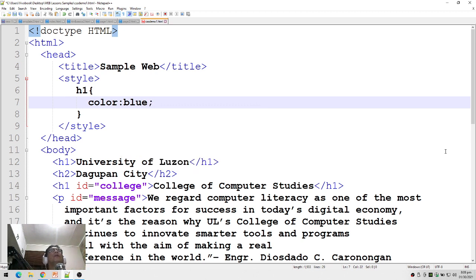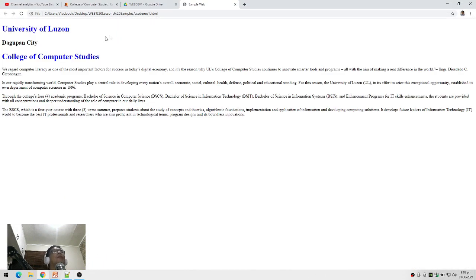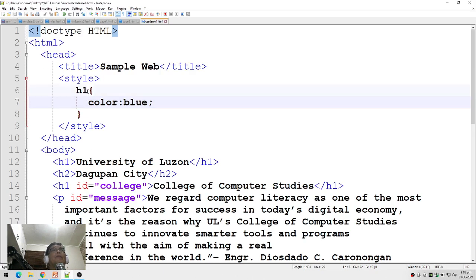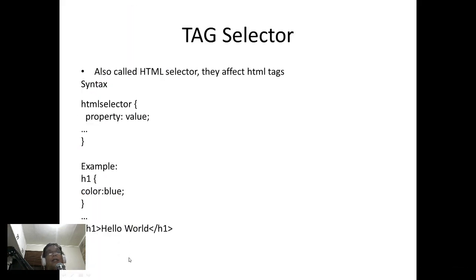I will save, and then let me launch my web page. So you notice this one is using H1 and this one is also using H1. So all tags that are using H1 will be affected by my style because I placed here an HTML selector. So let us go on with our slides. So that's for the tag selector.